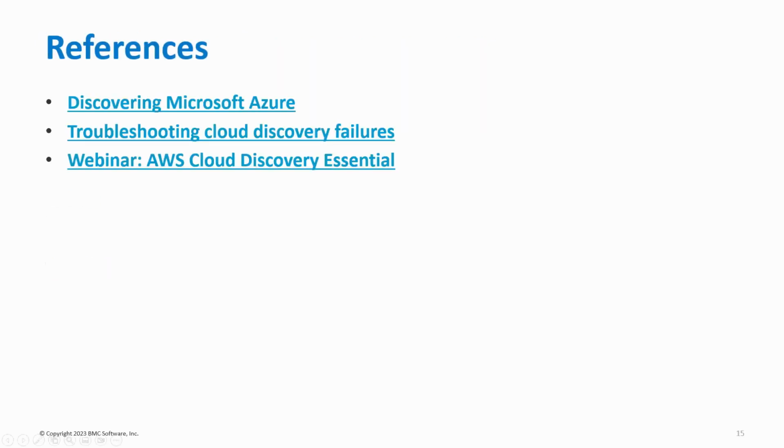Here are the references to the topics that we discussed today. The first link is for the Azure Discovery documentation, where you can find all the details like how to set up an account in Azure, how to create a credential in Discovery, and what all services are supported in Discovery. The second reference is for troubleshooting cloud discovery failure.